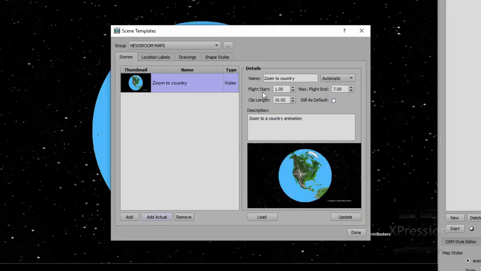I'm going to do this just for the sake of speed here. I'm going to change our clip length to 7 seconds. I'm going to change our end to 5 seconds, and I'm going to change this from automatic to user defined, in which you'll notice the max flight end changed. It disappeared, and the clip length says 7. If I left that alone, the automatic version would have just said max.